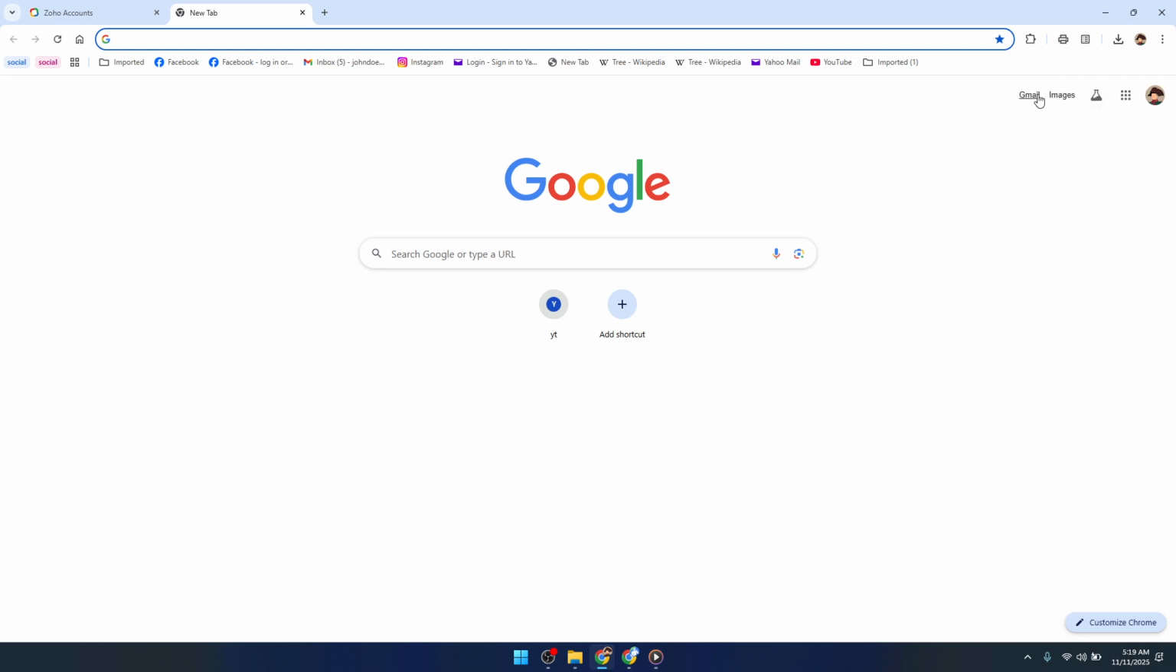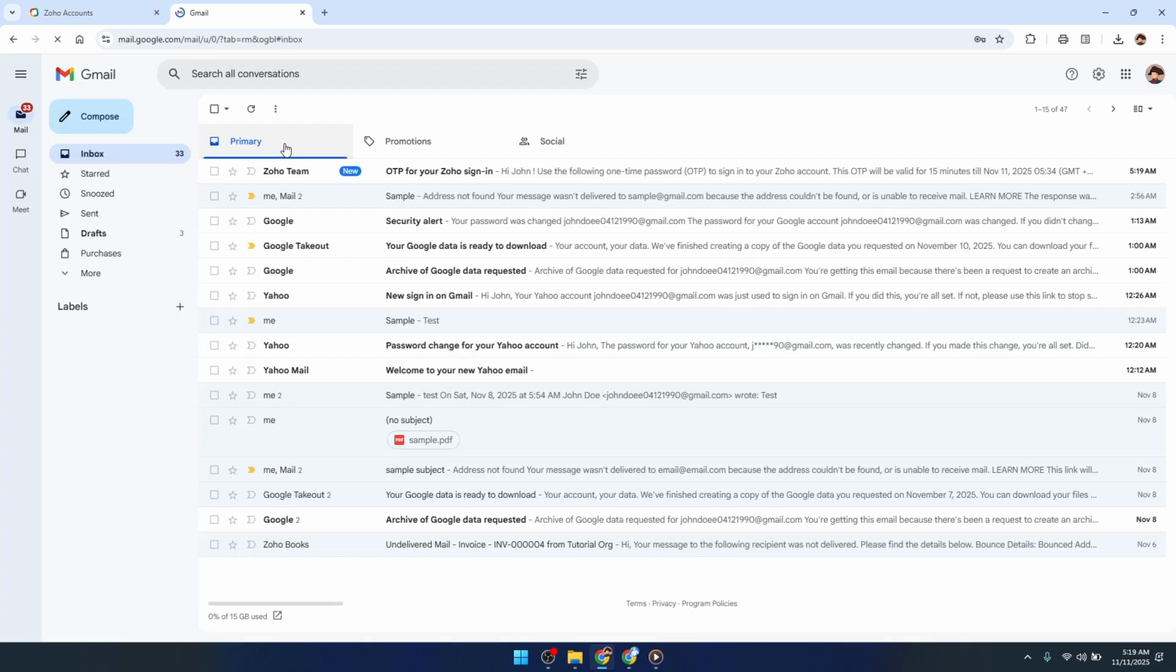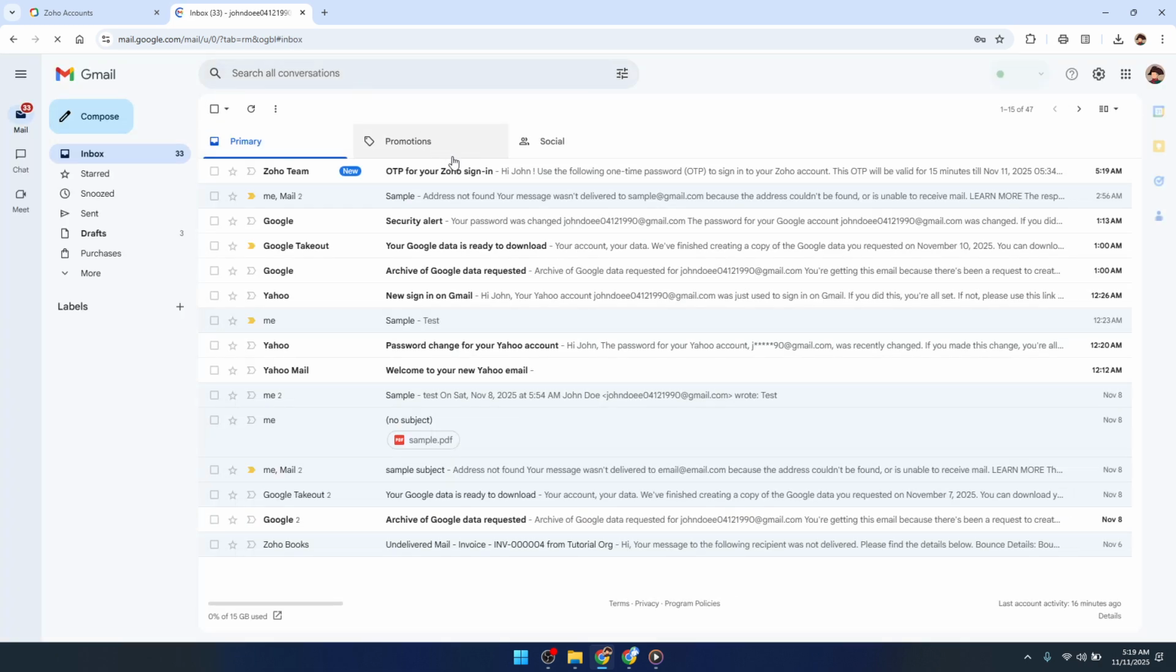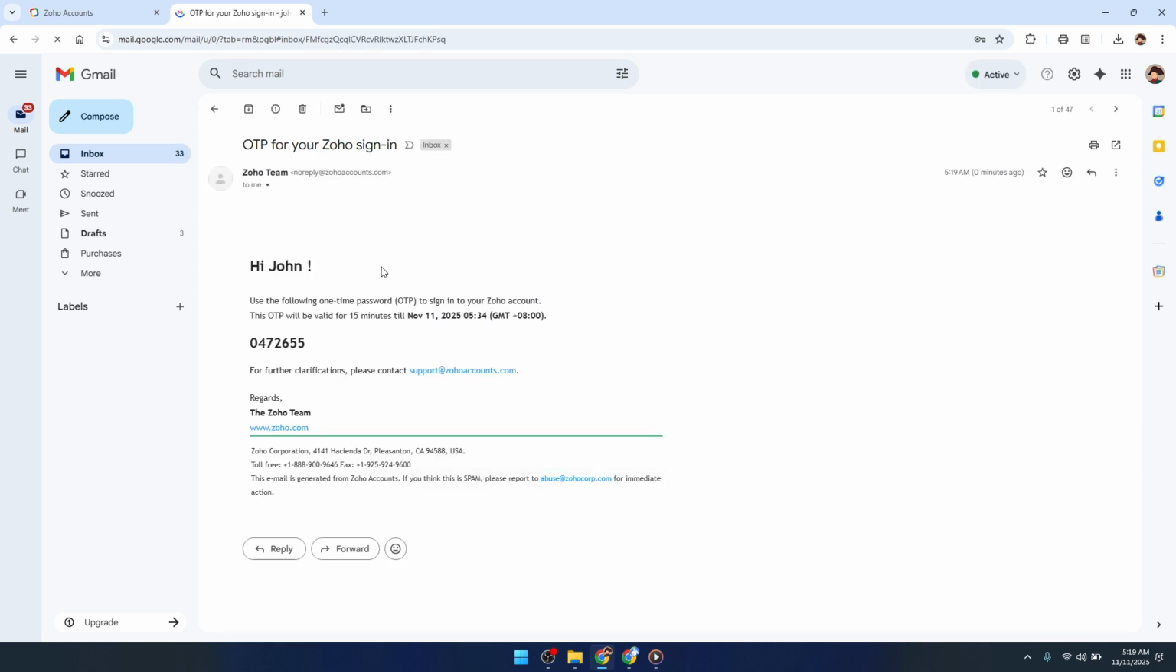After you've entered both your email or mobile number and password correctly, the next step is straightforward. Click the Sign In button. This won't take long. Shortly after, you'll be granted access to your Zoho Books dashboard, where you can start managing your finances right away.